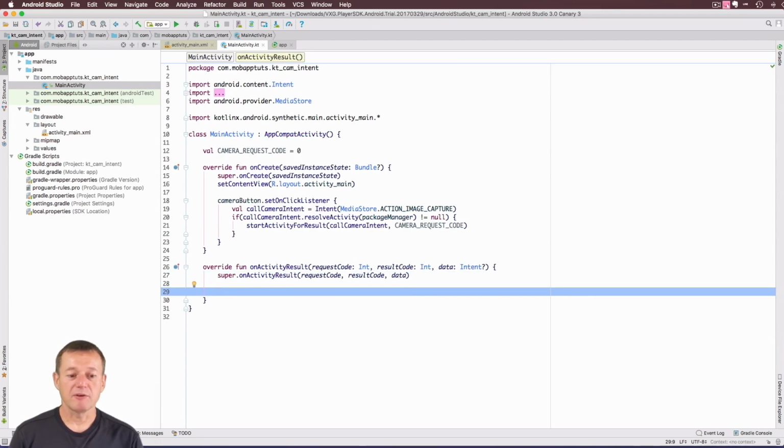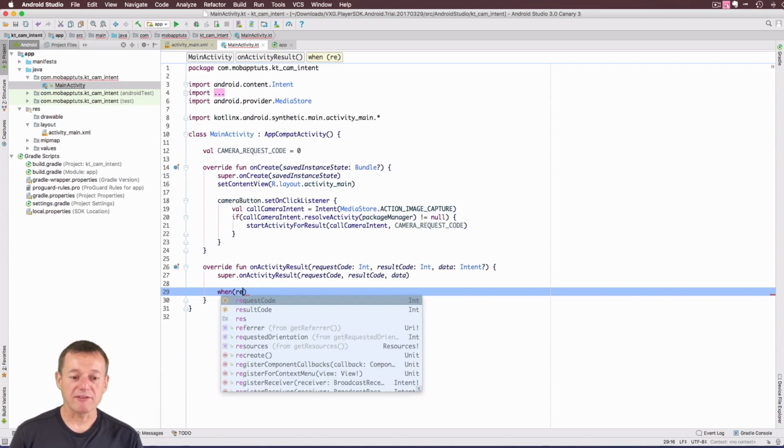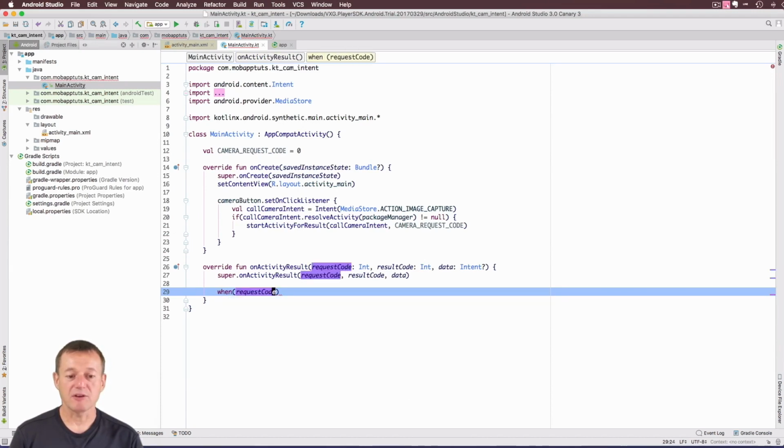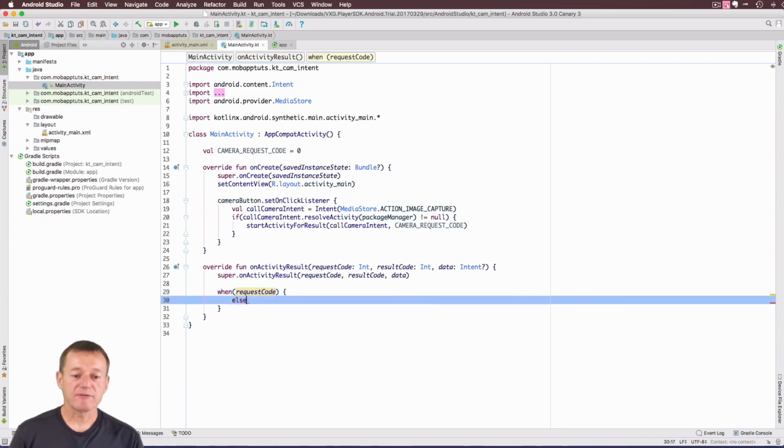And we'll do a check here. I don't want to use a switch loop. I'm going to use a when, which is what you use in Kotlin. And we put the request code there. So we check for matching request codes. And we'll just do a little bit of tidying up in case we don't recognize the request code.